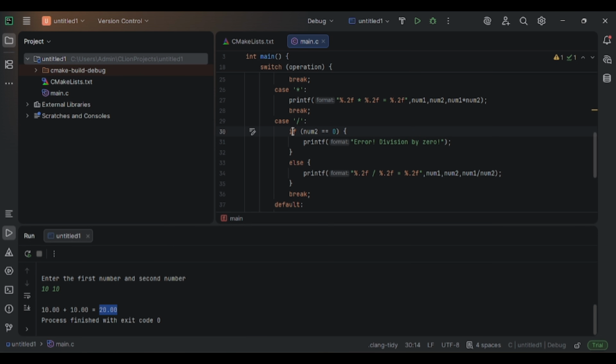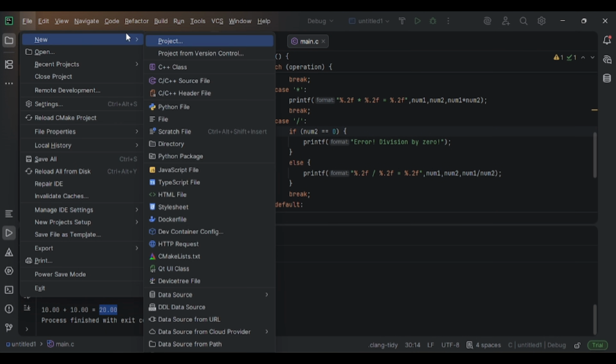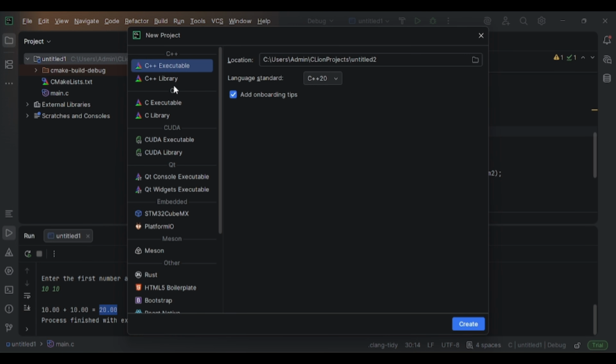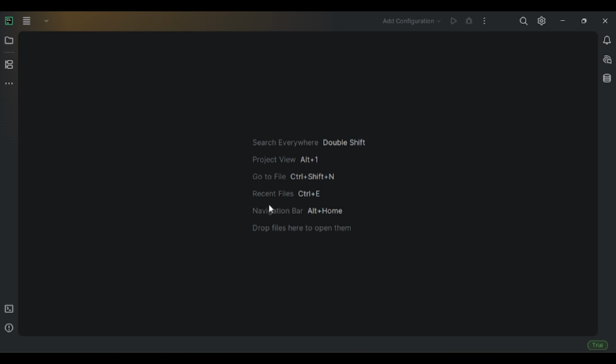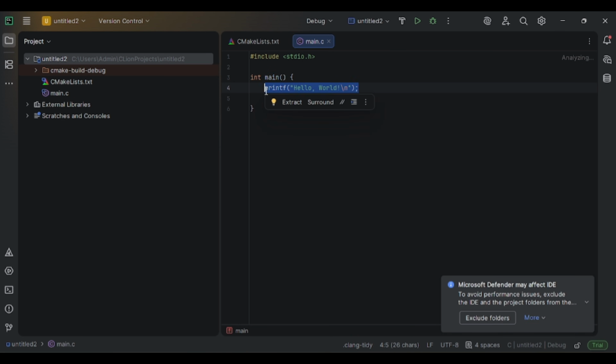So we will see one of the most common mistakes the beginners will make. For that I'll create another project, new project in this C executable file, and I'll create it. Okay, now I have created it. So let us check it. What are the basic mistakes the user will begin to do?